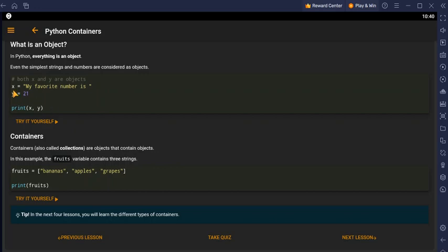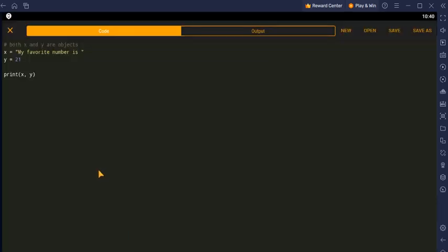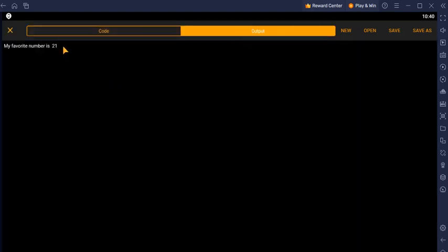We have x is equal to "my favorite number is", and y is 21. So the beauty of Python is that it will be able to concatenate x and y result, even though they are separated by a comma. That comma will not appear, so we can see how we can spit it out on the Python screen. So if you try it yourself, this is an ad that comes up every time, but if I print out the output, my favorite number is 21.